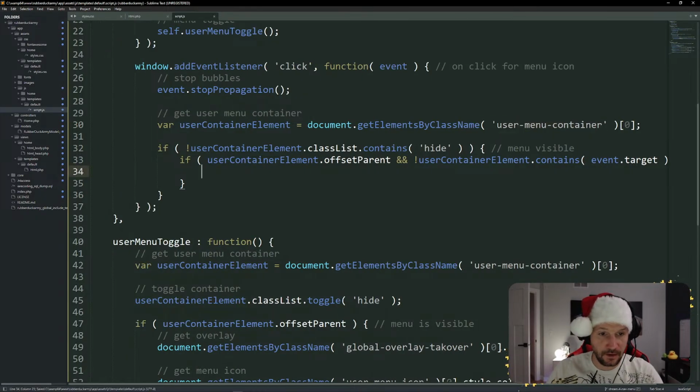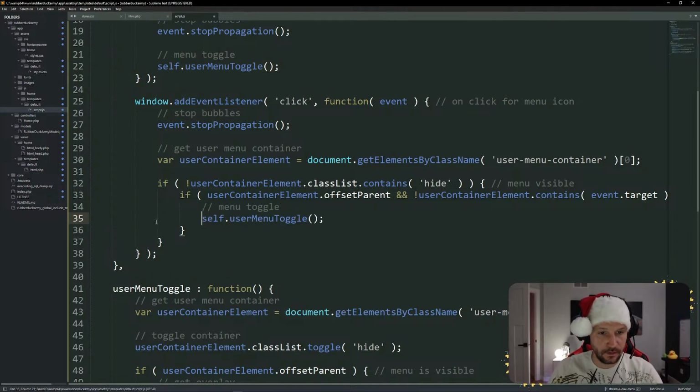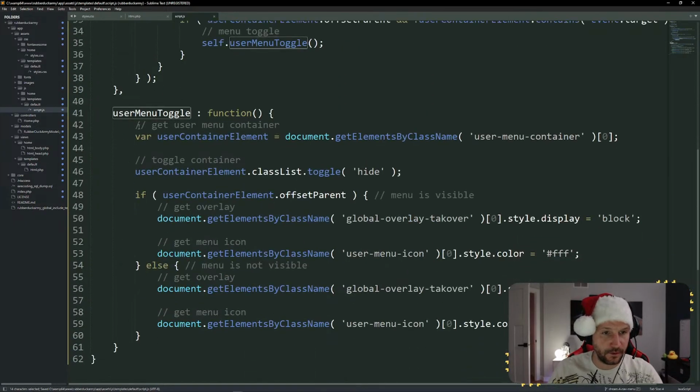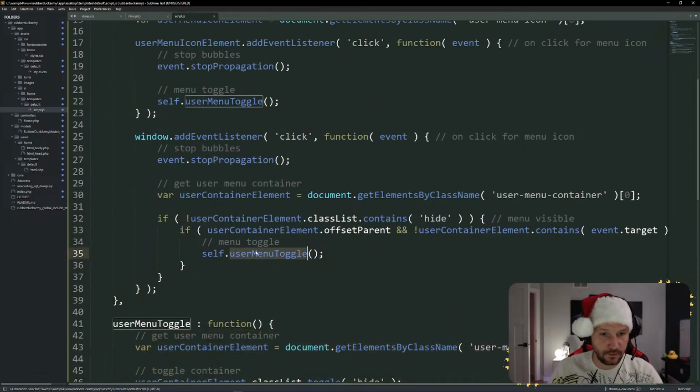So in this case here, in these two nested ifs, I know, good stuff, the click happened on the page that was outside of the user menu container. And in that case, we want to toggle our menu. I knew it was a good idea to separate this out into its own function. Nice little easy self.userMenuToggle right there.